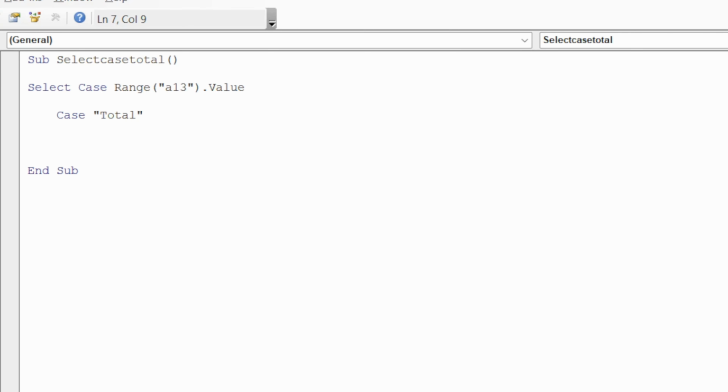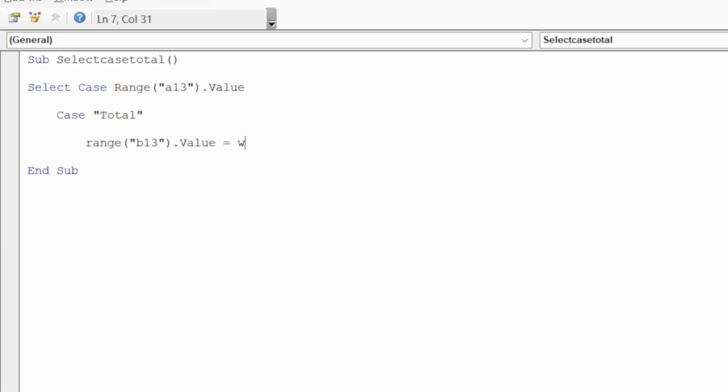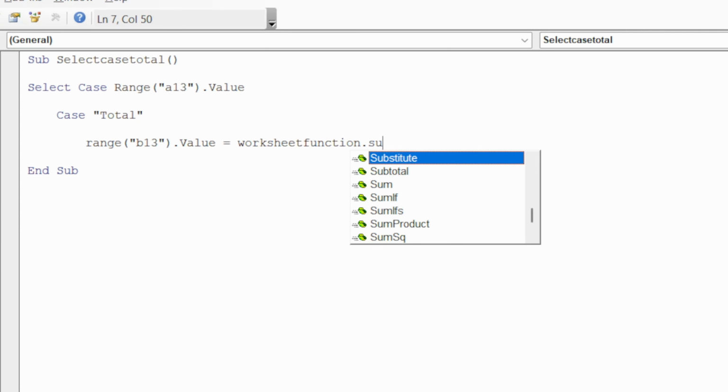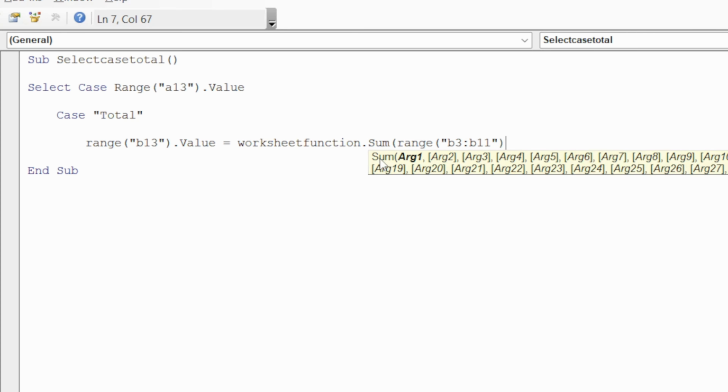Enter. Range("B13").Value = WorksheetFunction.Sum(Range("B3:B11")). Here B3 to B11 is our range for 2023 in column B. Close the bracket, hit enter.